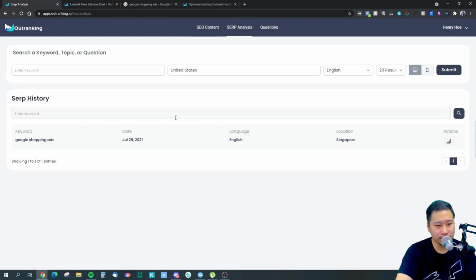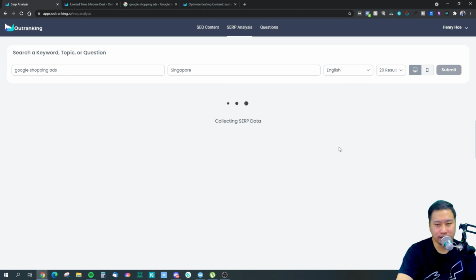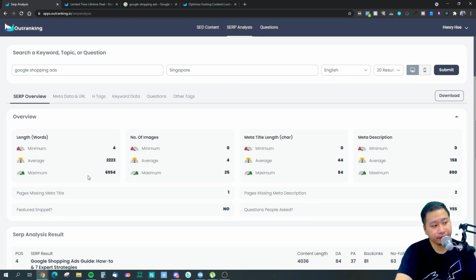This is for us to take a look before we get started writing. This is for us to research the topic itself. So I've already done one. It's called Google Shopping Ads, so I'm going to try and write an article on Google Shopping Ads, and the location is Singapore. So it's very simple. Just put in your keyword right here, and then type in the location, and you can select the number of results that you want and submit, and you will get the analysis of the keyword, right?